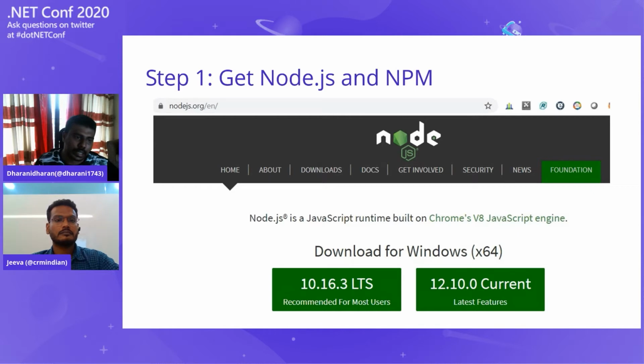Let's quickly see what Node.js is. Node.js is an open source and cross-platform runtime environment for executing JavaScript outside of your browser. It allows you to run JavaScript on your machine, and is used to build highly scalable and real-time applications. You can download and install Node from the link, nodejs.org, which I have flashed on the screen. There you will be able to download Node.js.